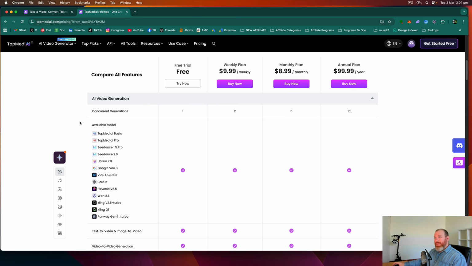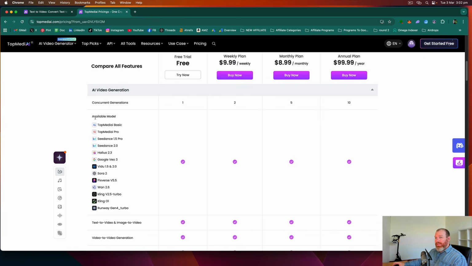But what I've noticed is To Use AI is actually a lot cheaper per video generation than a lot of the other AI video aggregate services. So you can see here the available models currently are Seedance 1.5 Pro, Seedance 2.0. We've also got Sora 2, VO3, Kling AI, Runway Gen 4, and like all the major high quality ones, but they're actually cheaper per video generation than quite a lot of the other websites that I've already had a look at.